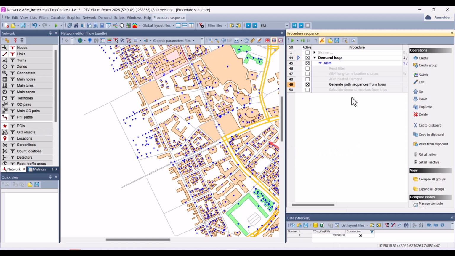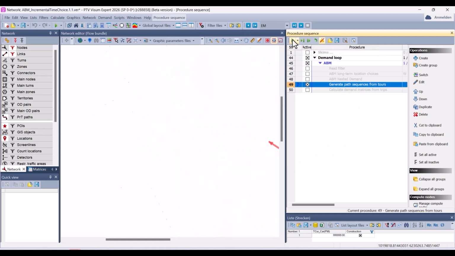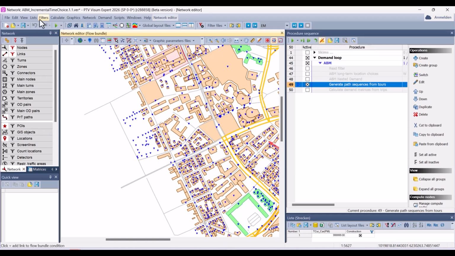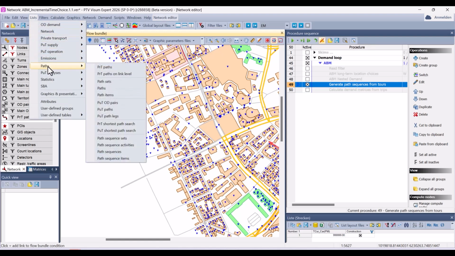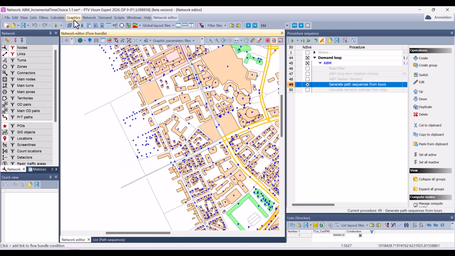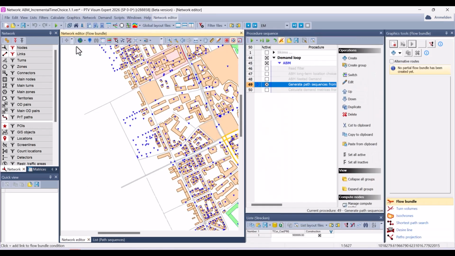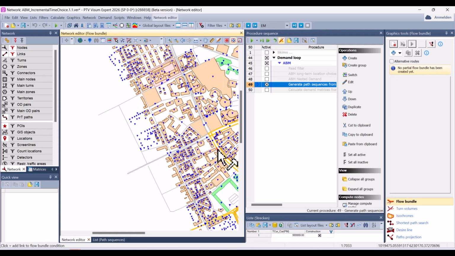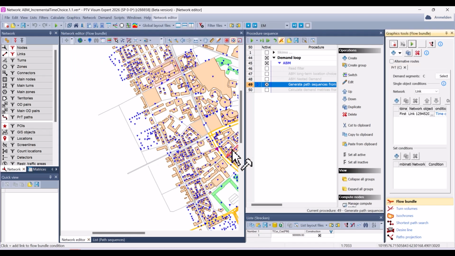You just have to execute it. Here is the corresponding list of path sequences. Then we define a flow bundle, for example this road. We now want to find out who used this road and why.